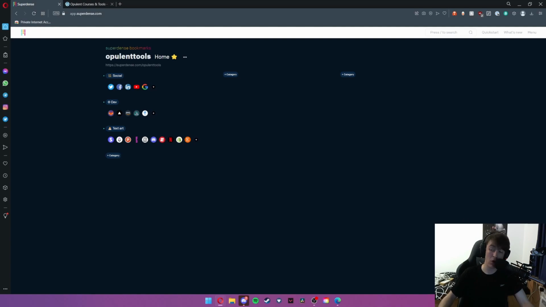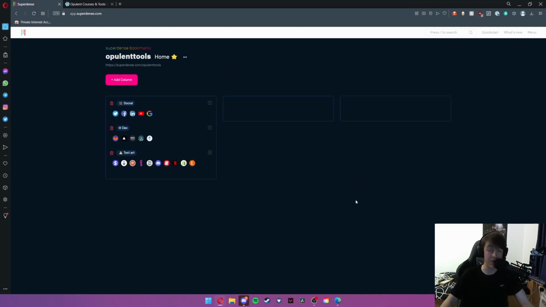of which I can add different things to. So essentially you've got an almost unlimited amount of links that you can put, or bookmarks that you can put on the page. As you can see, I can hit 4 columns and each of these support quite a number. So it won't be an infinite amount of websites that you can have, but it will be a plentiful amount so you won't ever really run out. And that concludes my review and demonstration of Superdense.